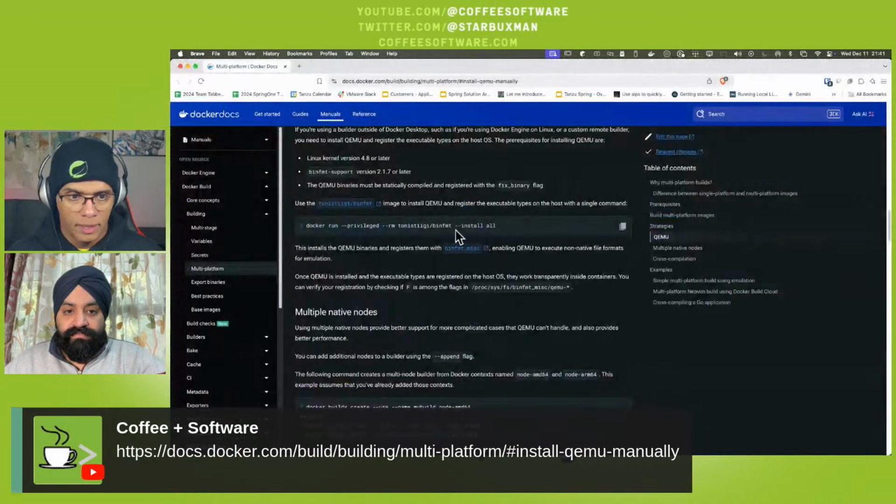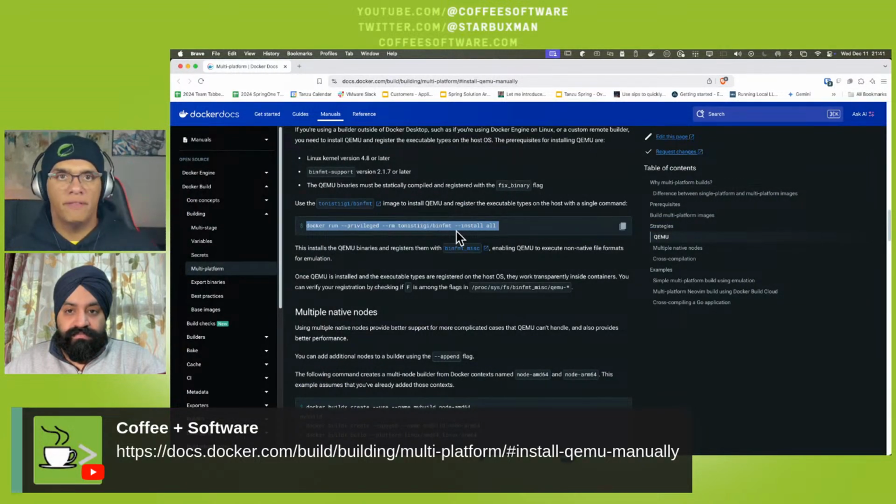And this is the one. If you run this, you will install all of the things that you need to install on your machine, no matter what platform you're on. It'll install all the things you need in order to run multi-architecture buildpacks.